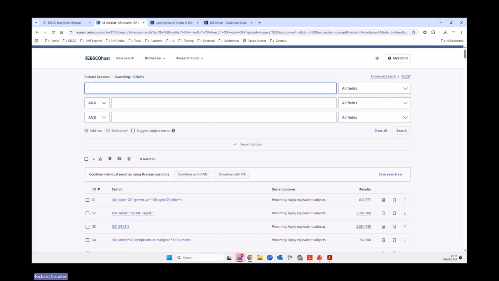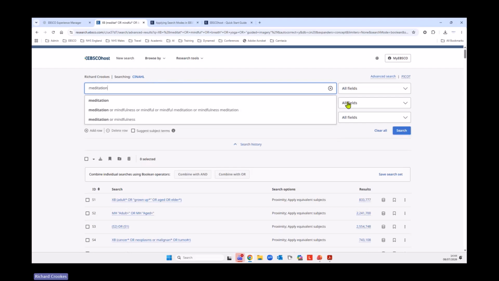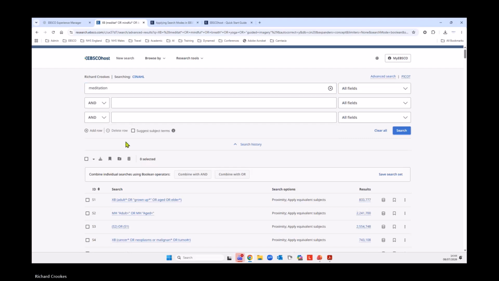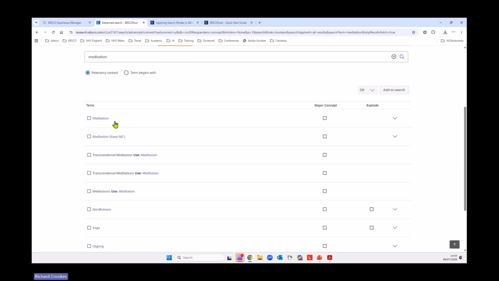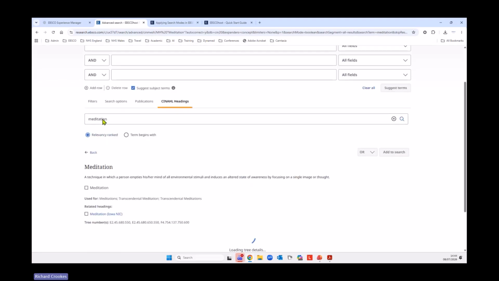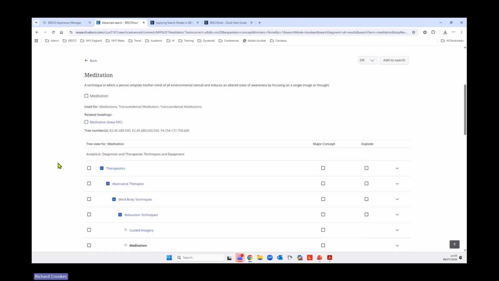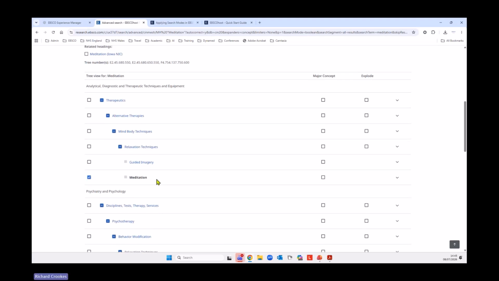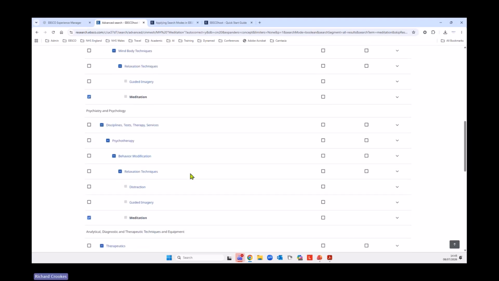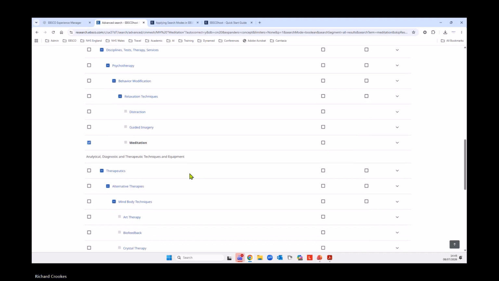So I will now search for the equivalent subject terms. So again, I'm going to go back to using suggest subject terms. So if I put in meditation here, and then select suggest subject terms, click suggest terms, and then I'll be taken to the appropriate heading here. So meditation, I can click on that term. So this is a CINAHL heading. Of course, you may have an equivalent in MEDLINE for MeSH, and then select meditation. Again, you can see this is here.